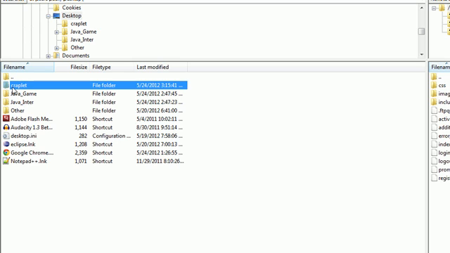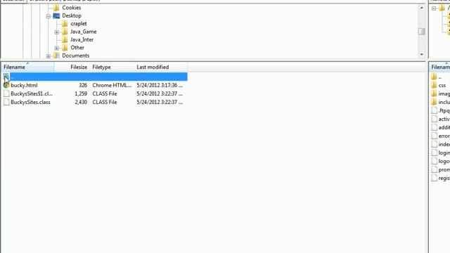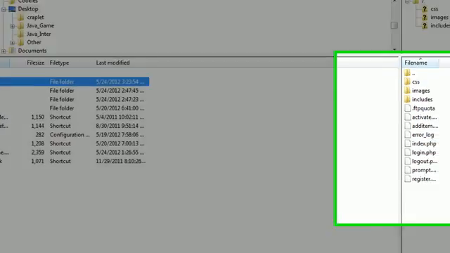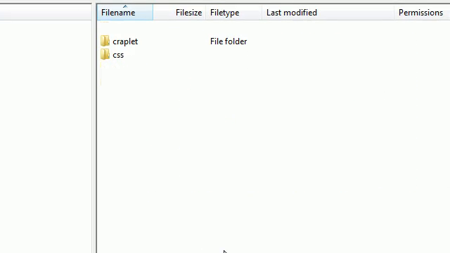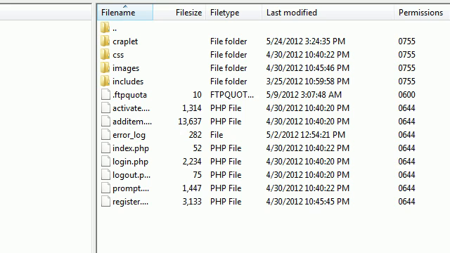So here is my computer that I'm working on right over here, and here is my server. So I'm just going to go ahead and take this. I'll make sure it's refreshed. Refreshed. Okay, everything's good to go. So take your entire folder and drag it over to your server. So now it's going to upload to the internet.